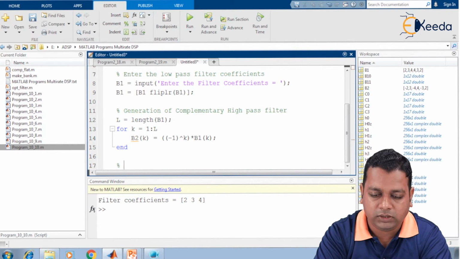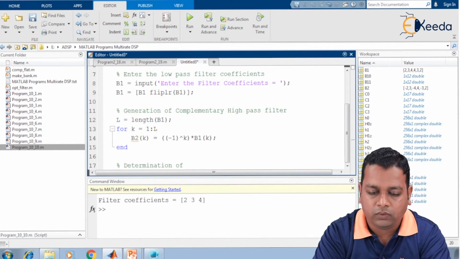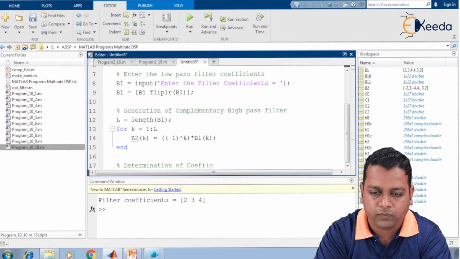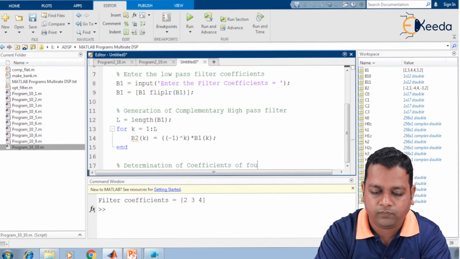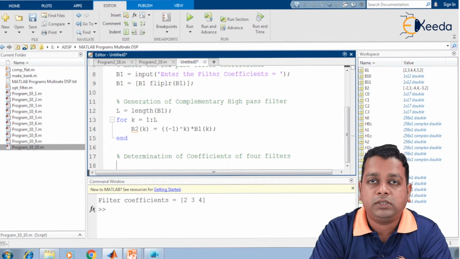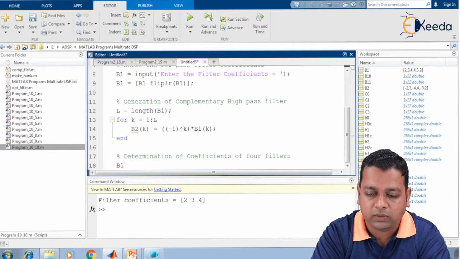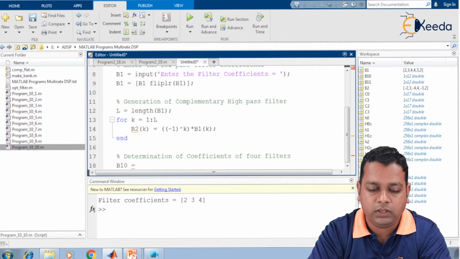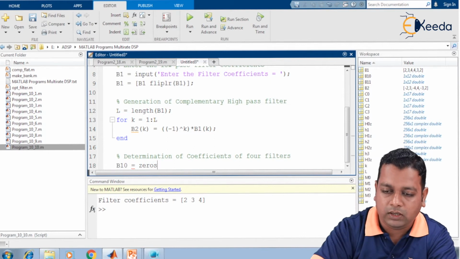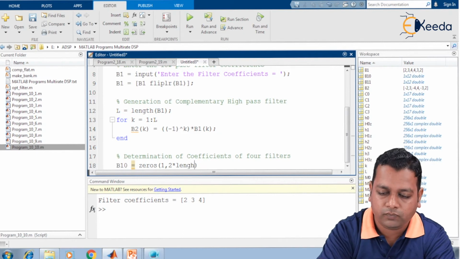For that purpose I mention a comment: determination of coefficients of 4 filters. Let us say initially from the first filter B1 we are getting the variable at an intermediate level, B10, and initially we expect every element there to be 0, hence we use the MATLAB syntax zeros and define its length by 1 comma 2 multiplied by the length of B1.